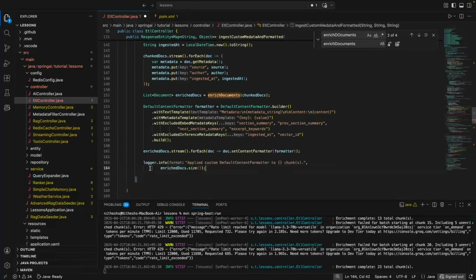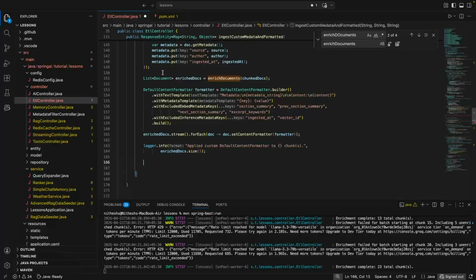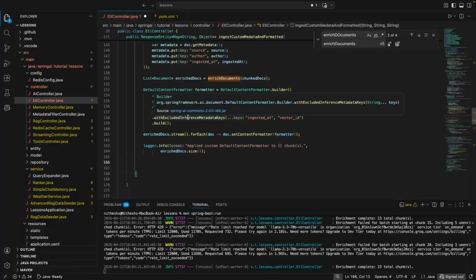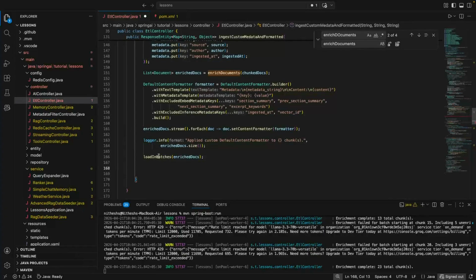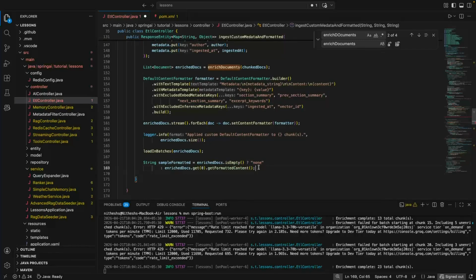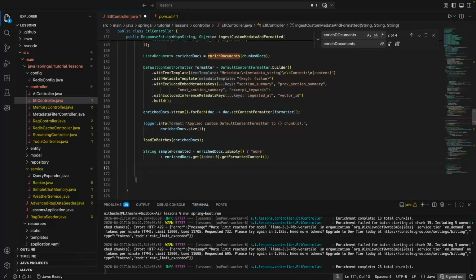I'm adding a log here. Now extraction and the enrichment, that is transform, is complete. Let us now load these enriched documents to the Redis vector store. Reuse the previous load in batches method. Now let's have a sample formatted doc so that we can send it in the response. Let's define the response.